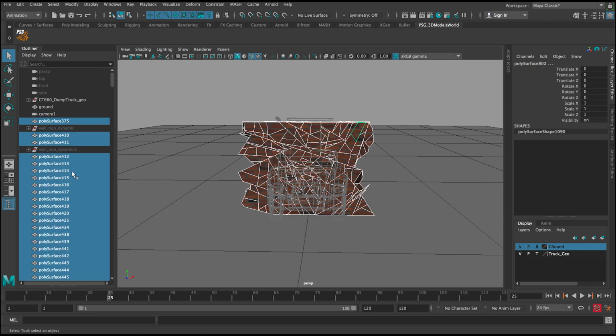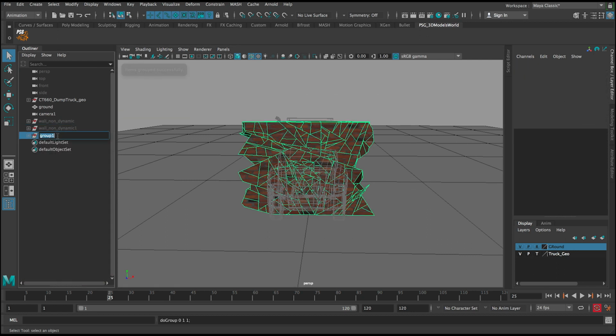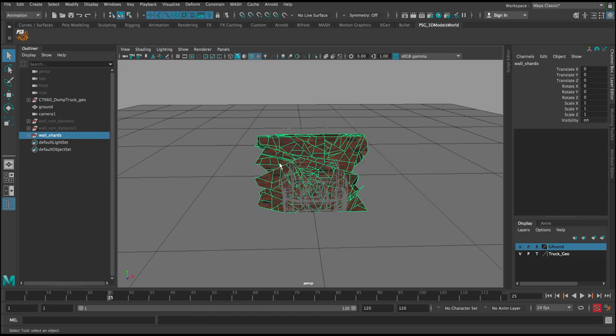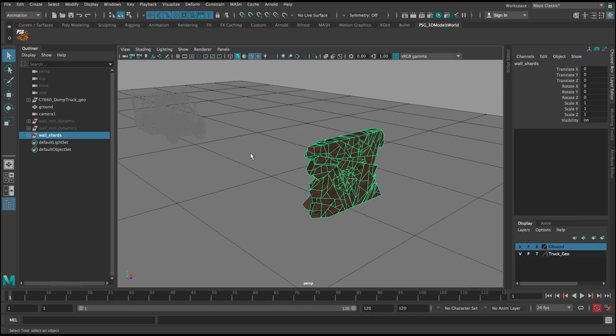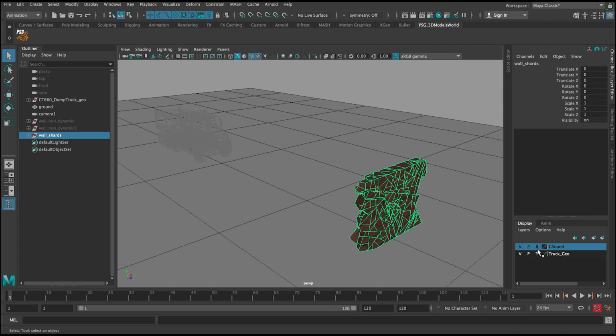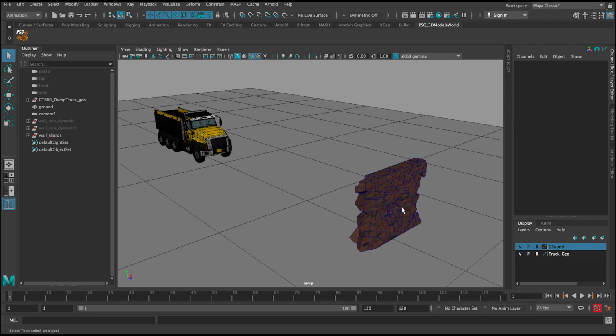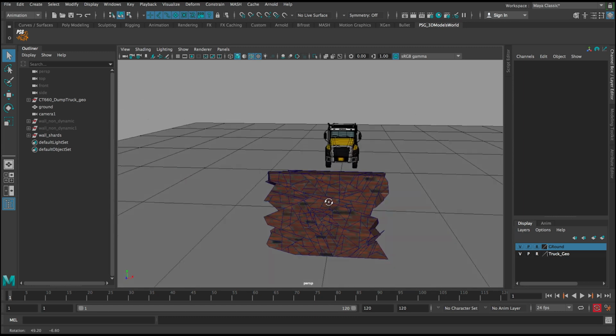Let's select all the pieces we just created, and then let's group them, and let's call this wall shards. Okay, so now, because this is gonna have all the simulation happening here. Okay, so that's cool. So now before we start doing the simulation, we need to work on how this truck is gonna be destroying this wall here.